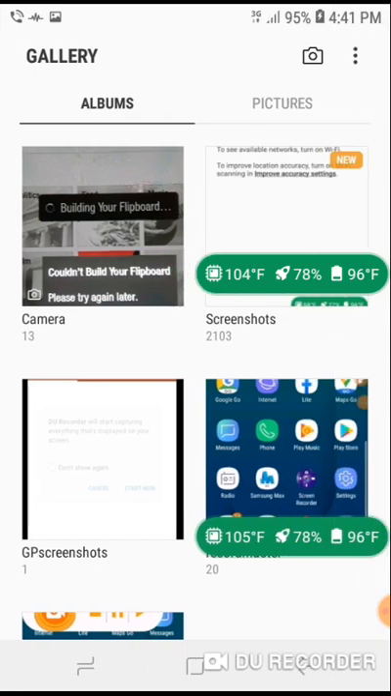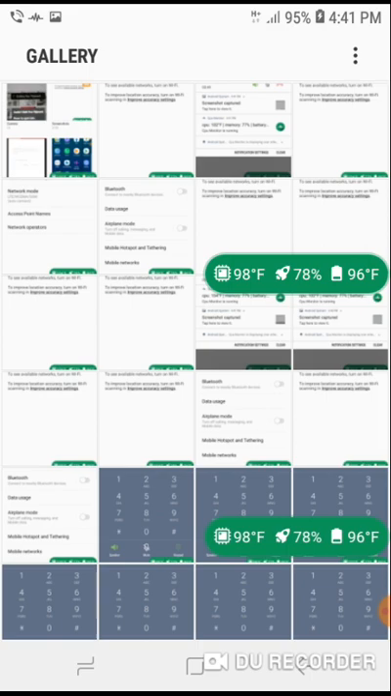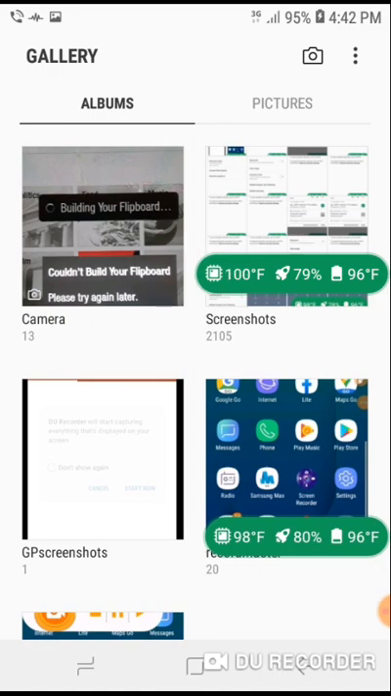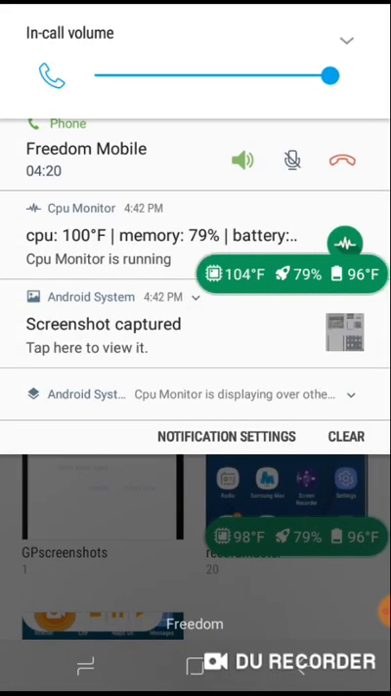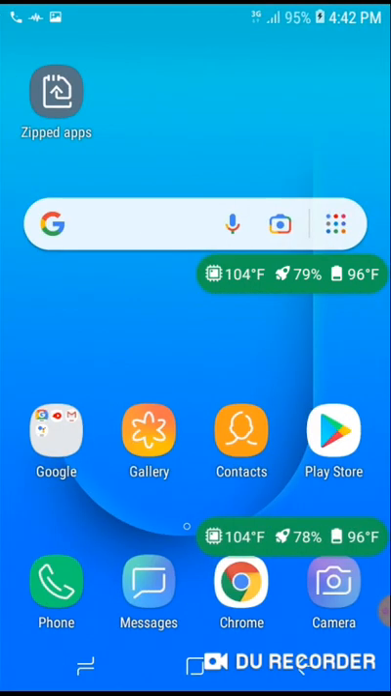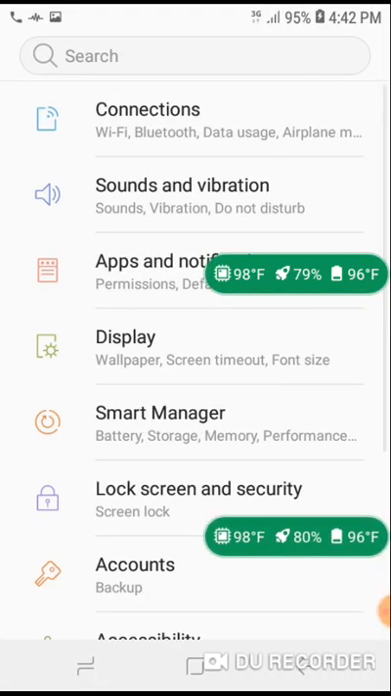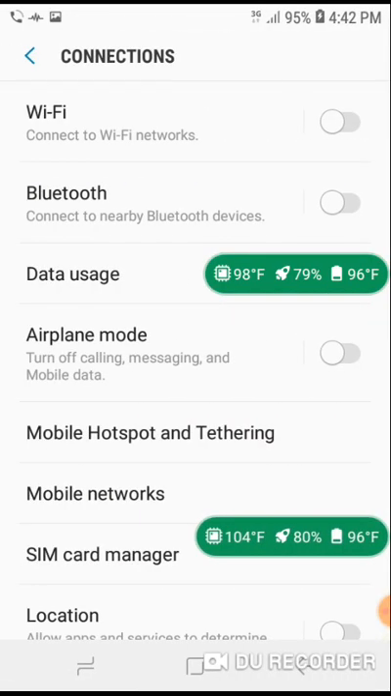So here it says 2103 screenshots, and here in gallery it will not give me the number of screenshots, but that soon changed. Okay, so underneath it says gallery, no number. So I'm still taking screenshots of how many screenshots I have. 2105. Okay, 2106. Still talking to Freedom. Connections 3G.